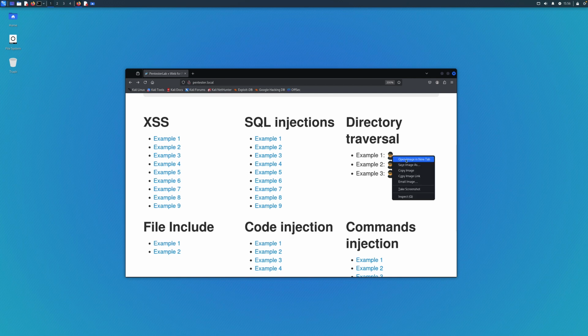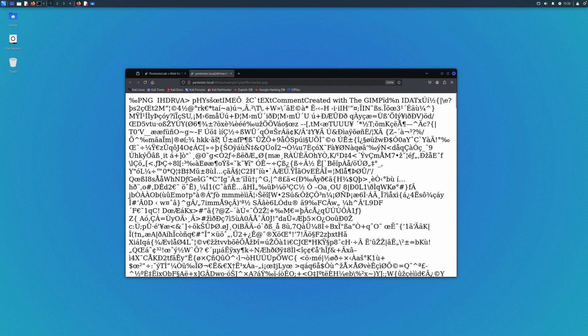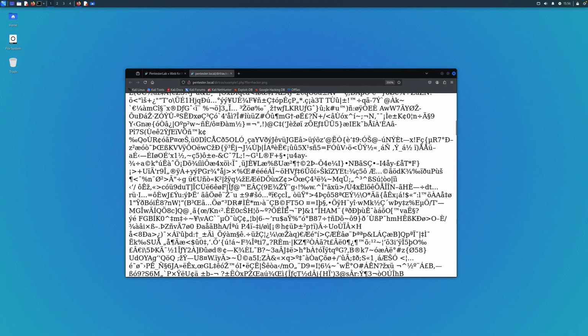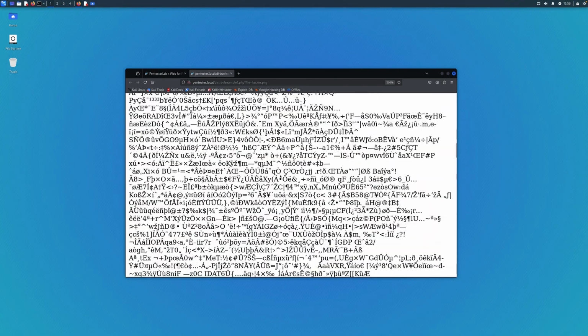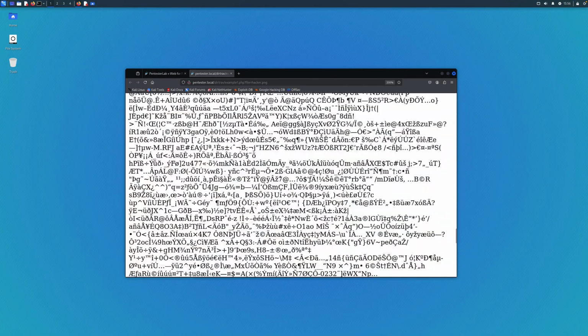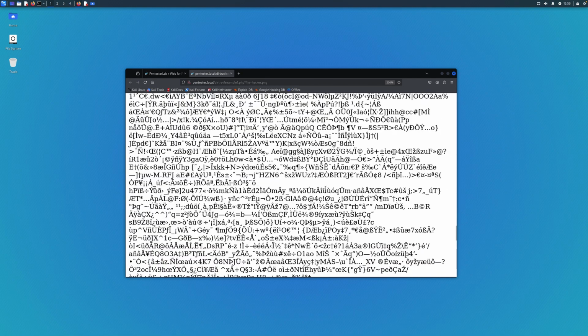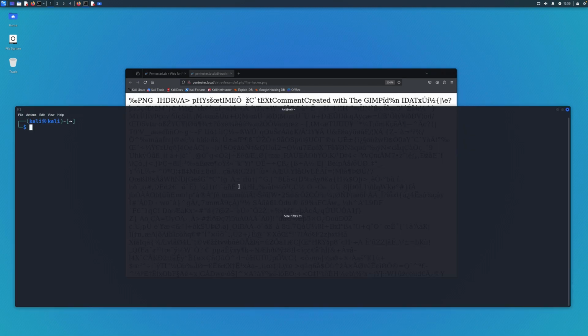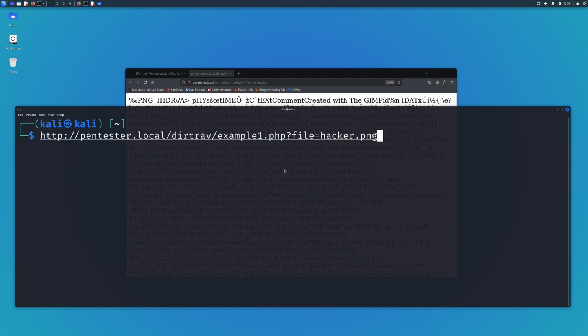If you just open the image in a new tab and go there, you can see this is the image, but it's not displaying the image. It's just a bunch of random characters. And you probably think it's not working. Let me show you. Let me paste it in the terminal. There we go. We've got the parameter at the end of it called file equals hacker.png.